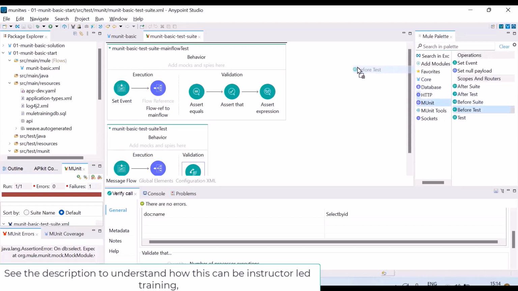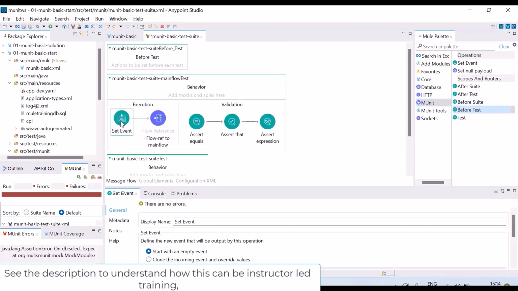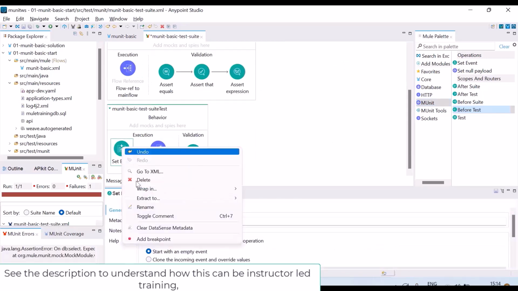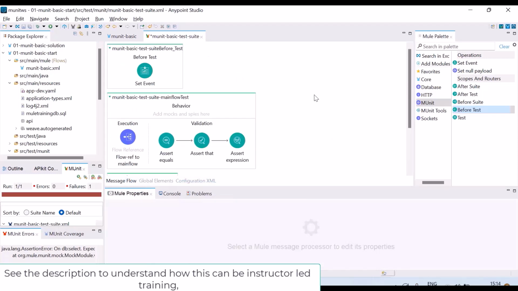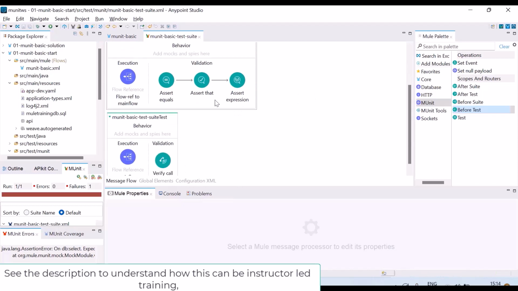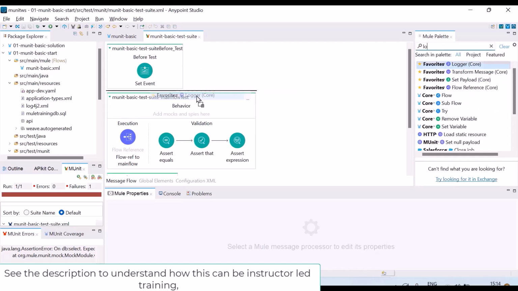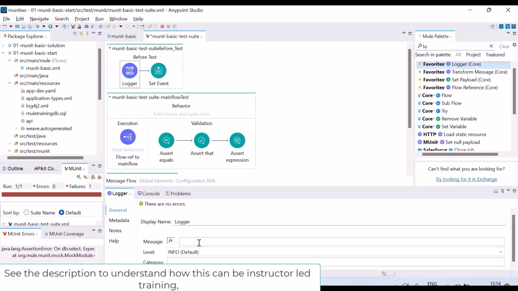I will drag before test into the XML. I'll drag this set event here. So whatever I keep inside this before test will be executed before each and every test. In this case, I have 2 cases, so before test will be executed 2 times. Let us see. I'll drag and drop a logger here and write a simple log inside the logger, just to identify.